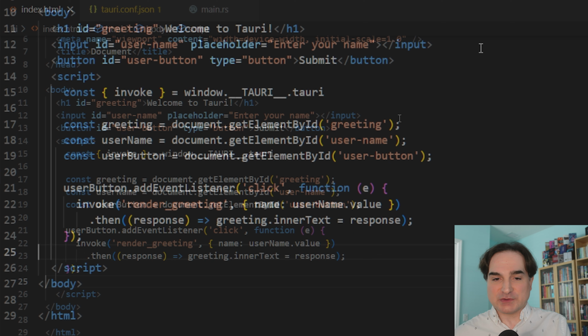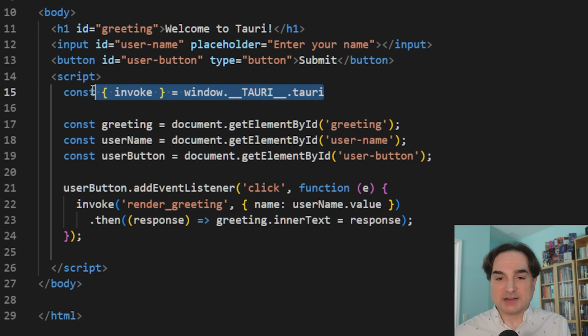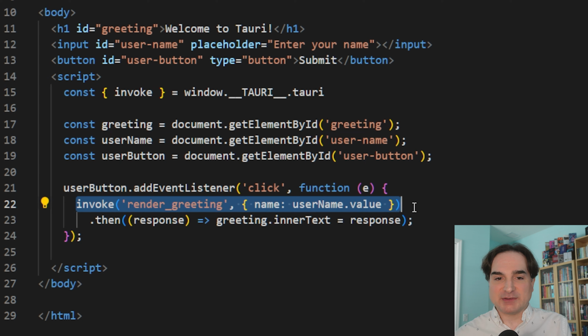And the first thing that we do in this JavaScript block is set up the command that we're going to use to talk to the Rust side of things, which is called invoke. And with invoke, we pass along the name of a function on the Rust side that we want to call, plus whatever arguments we want to have passed with it. And that returns a JavaScript promise, which we can then await.